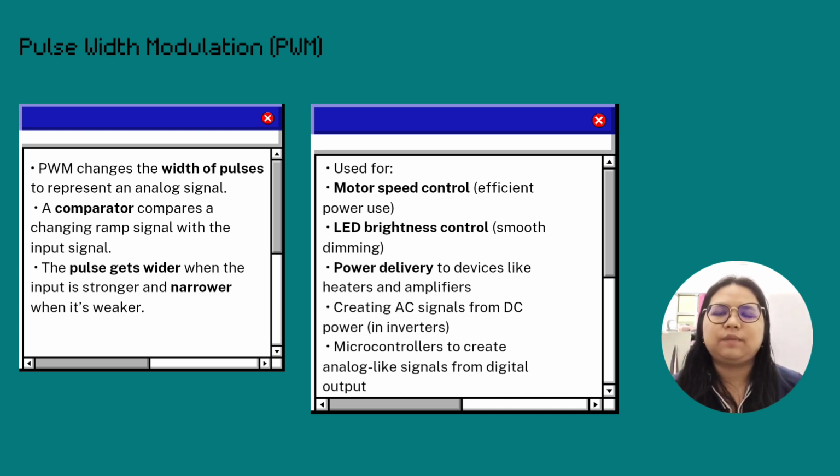So how does pulse width modulation (PWM) work? PWM changes the width of pulses to represent an analog signal. A comparator compares a changing ramp signal with the input signal, and the pulse gets wider when the input is stronger and narrower when it's weaker.